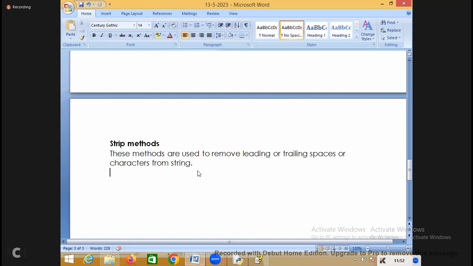So what is the meaning of leading and trailing spaces? There are methods like lstrip, there is a method called rstrip, and there is a method called strip. So three methods are there: lstrip, rstrip, and strip. These are the methods used to remove leading or trailing spaces or characters from a string.